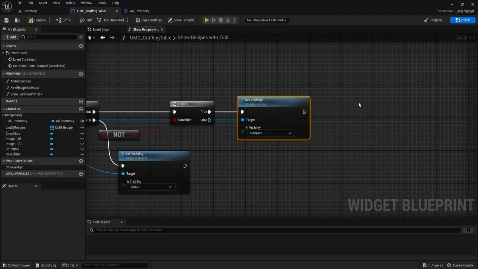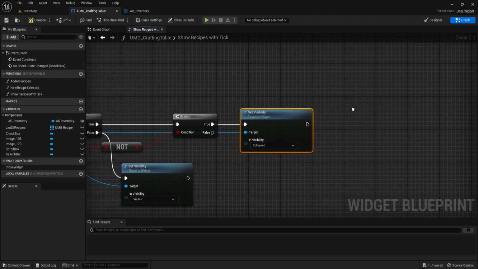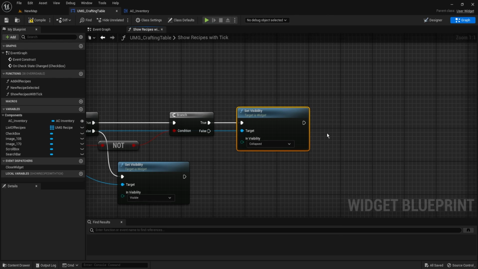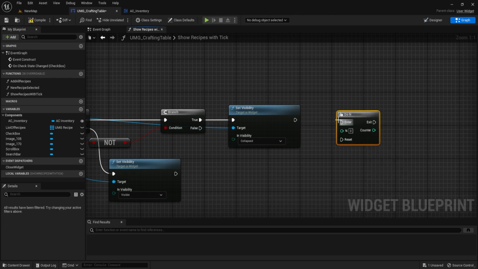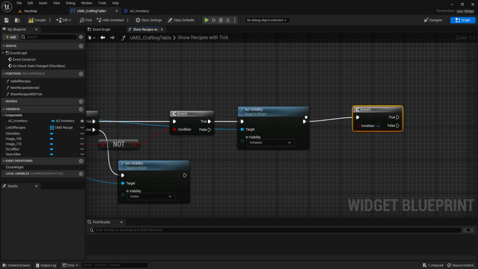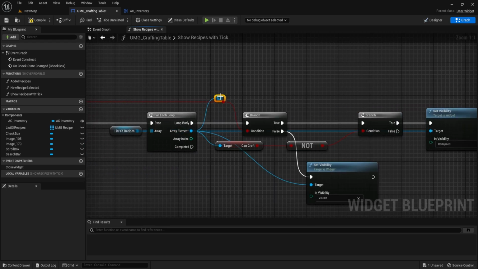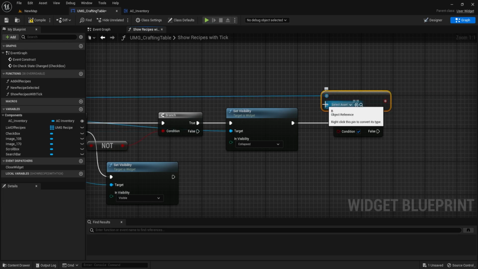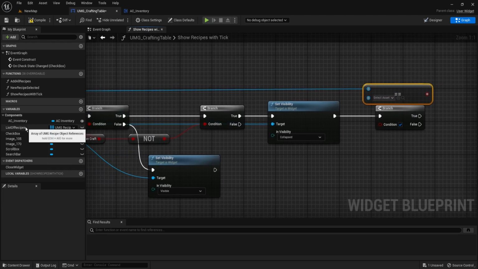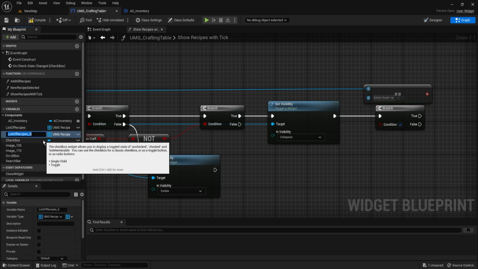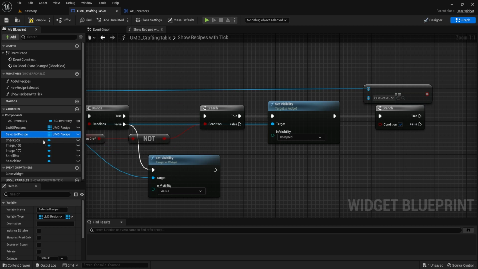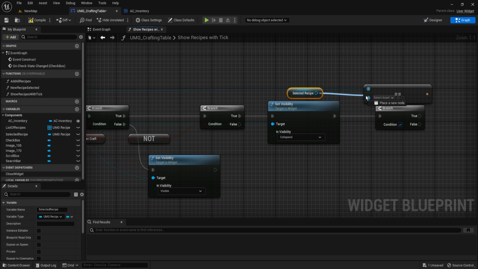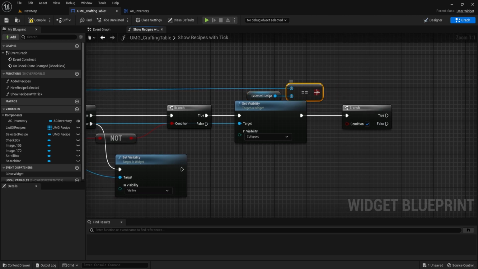Now, one other thing we need to do is check whether the recipe we're currently selecting is the one that's about to disappear, because if it is, we want to hide it. We still want to be able to select recipes even if we can't craft them, but if we want to try and craft them, we need to hide it if it's not the right one. So we want another branch here, and we want to check whether this is double equal to another one, which we're going to make right now. We can duplicate our list of recipe here, and we'll call this the selected recipe. We can right click because it needs to be a symbol type, not an array. So we can line this up and plug it in.